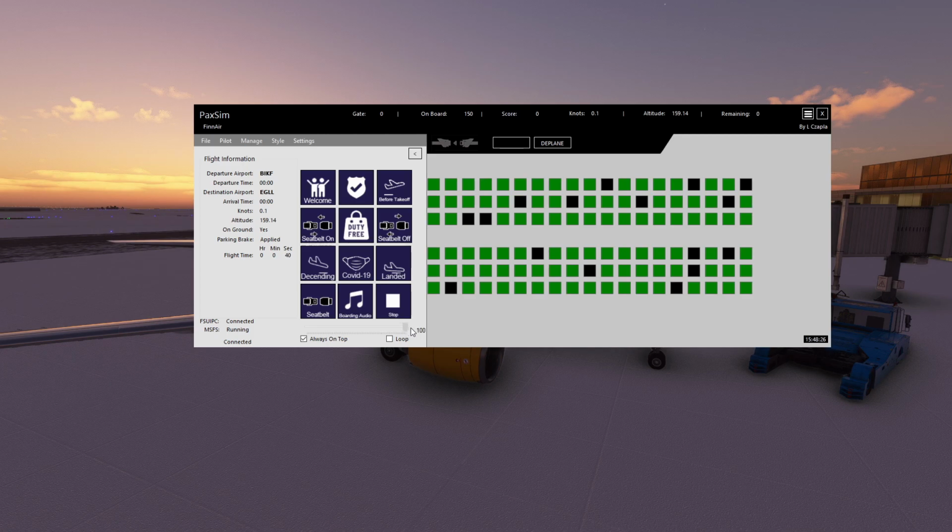You can increase the volume here. And you can also play them manually. The one we just heard, we're gonna go over this one. Any one that you select will play, like this one: Welcome on board Finnair.